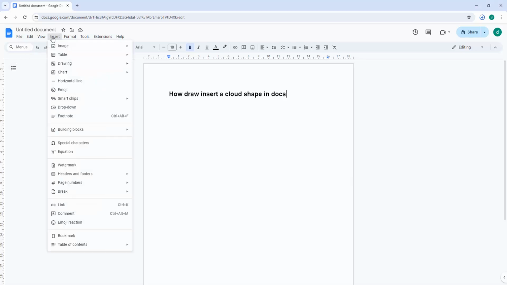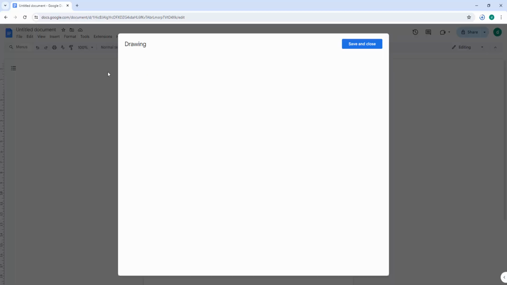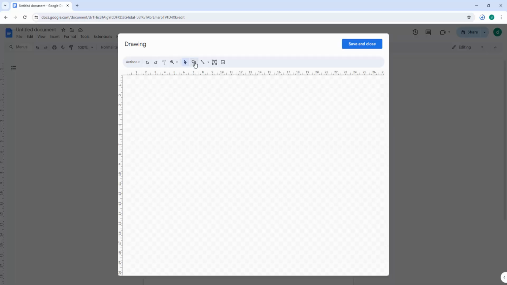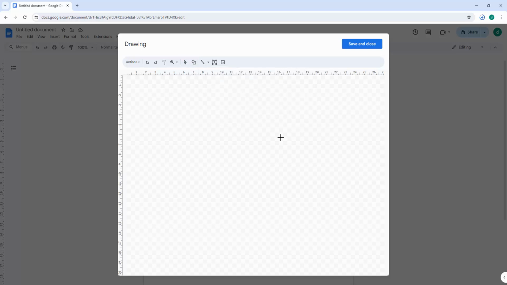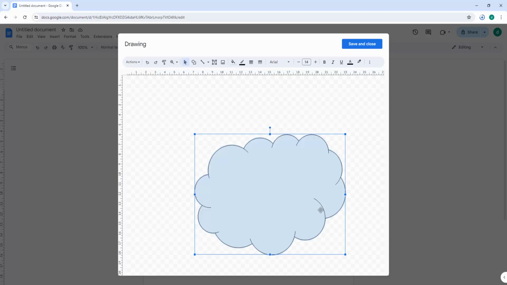At first you have to go to the Insert menu, then click the Drawing option, then press plus New. Now press this Shape option and find your cloud shape. Now you can see here is a cloud shape. Just press this cloud shape and hold Shift on your keyboard and insert this cloud shape.